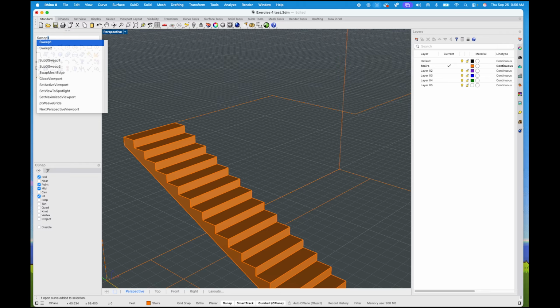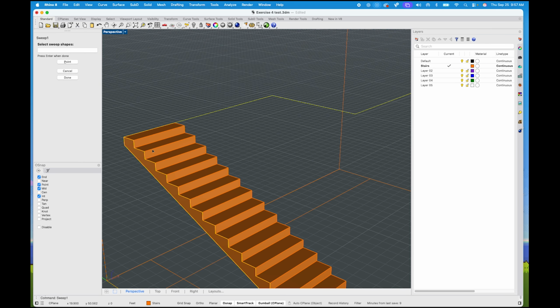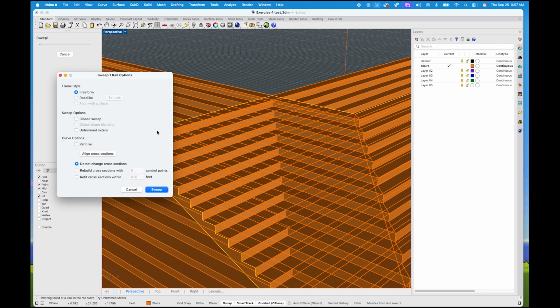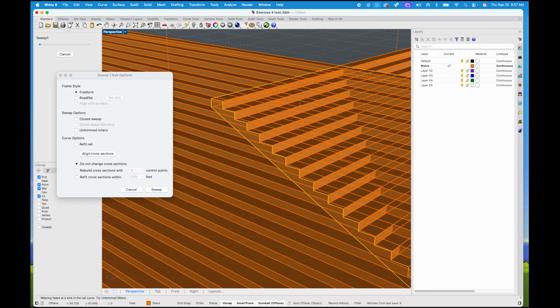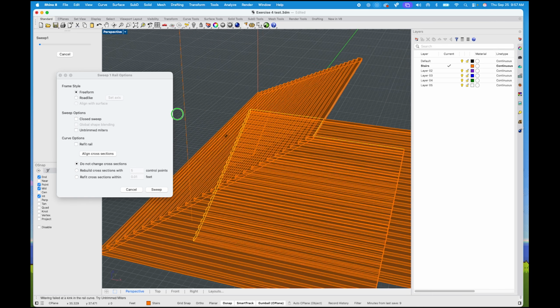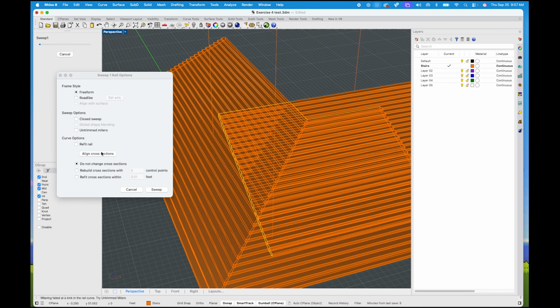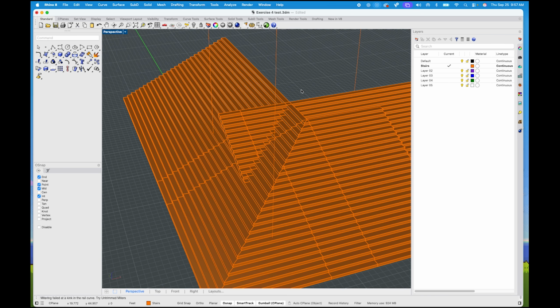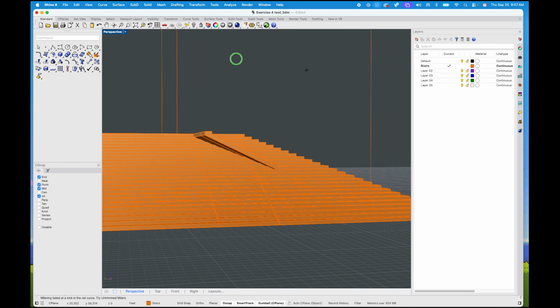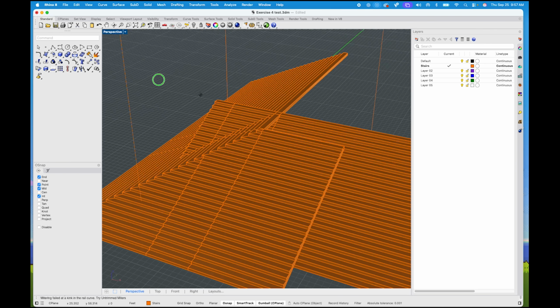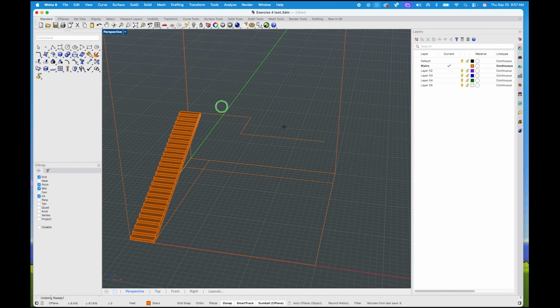So if I type in sweep 1, it's going to ask for the rail. Awesome. It's going to ask for the profile. Awesome. Enter again. And maybe a few too many times, right? Obviously in our case, whoa, it overlapped on itself. So actually kind of interesting if you ask me. And I could possibly use that, to say the very least. Kind of interesting. Let's try that again.